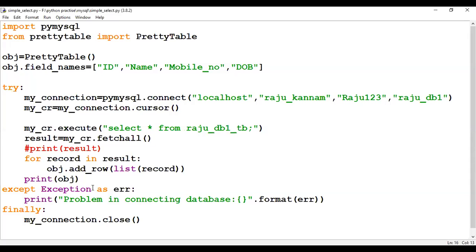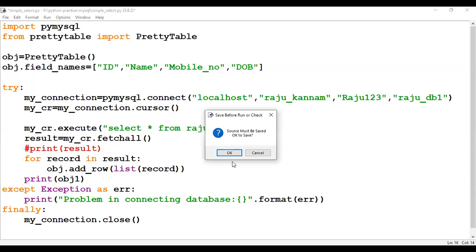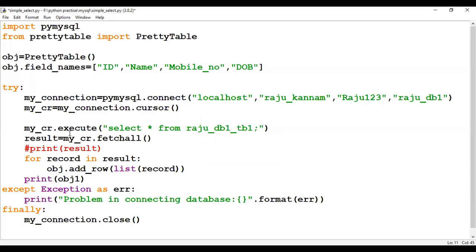Right now, that is a common thing, na? So now what I will do is TB1. I'll make it correct. Now instead of OBJ, I'm giving OBJ1. Let us see what will happen.